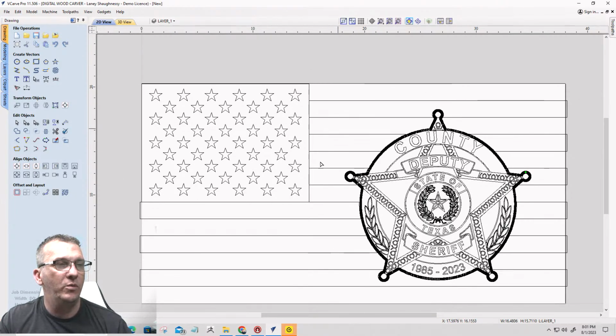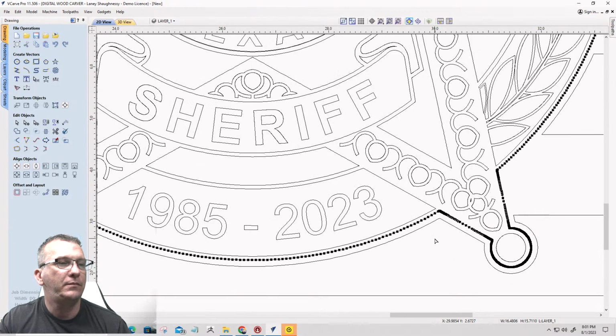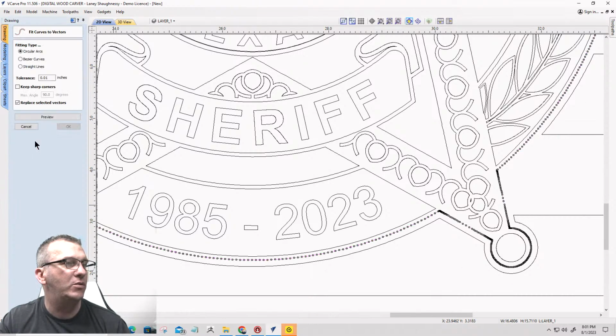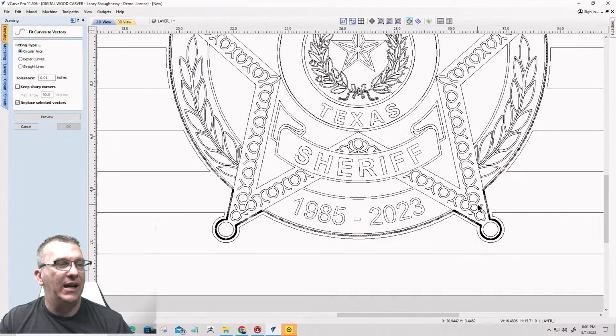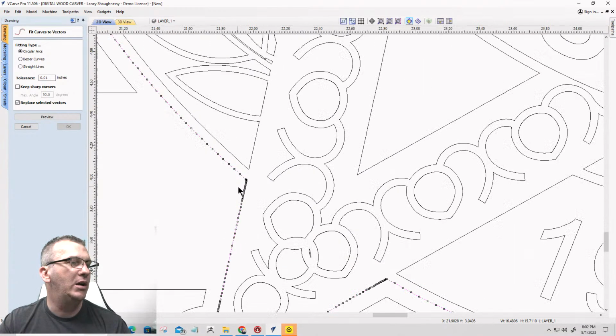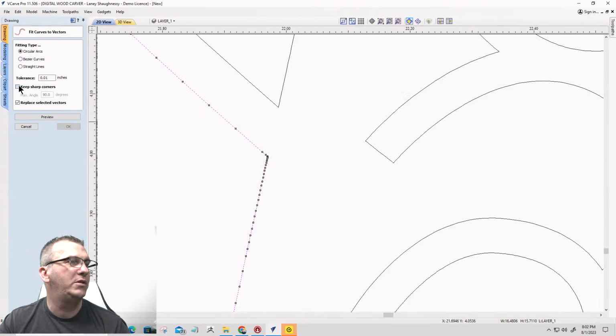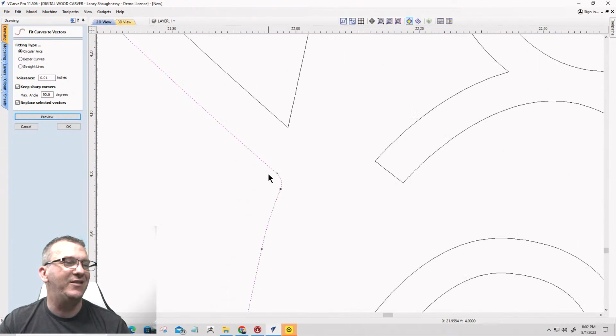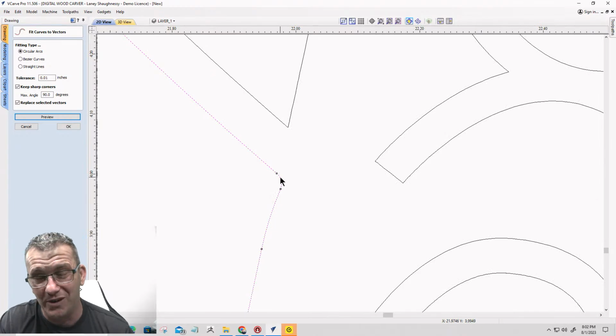So we got this vector selected here, and I'm going to go into the curve fit tool. And on this, it is circular arcs for the most part. There's a couple of straight lines, but for the most part, it is circular arcs. So I'm going to leave it at that selection. My tolerance, 0.010 of an inch, is my go-to default tolerance. I can tell it to keep sharp corners where there are some. And I want to replace the existing vectors. So when I click on preview, it'll try its best. It didn't really keep that sharp corner there because there really wasn't one there.